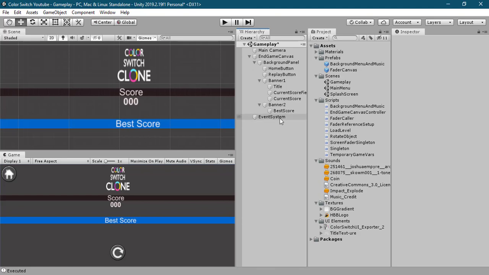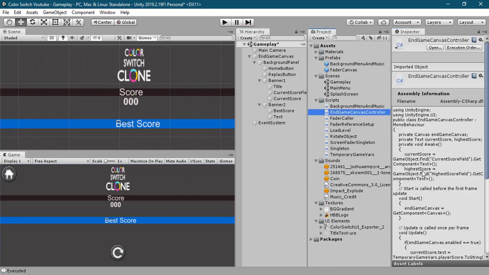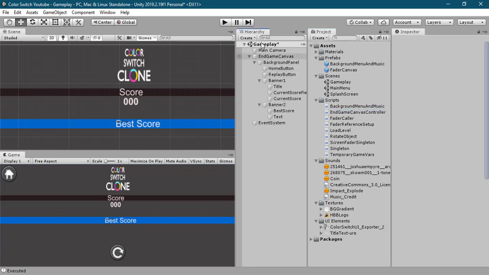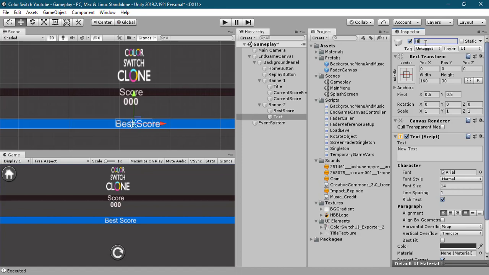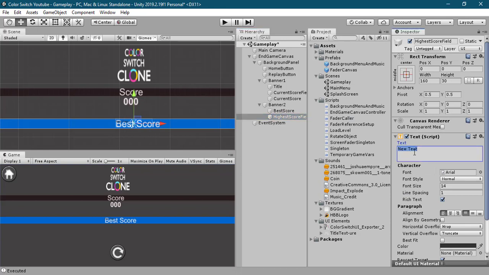Okay, yeah, let's create another text, and that text spelling should be exactly the same. Let me check our script first. This text, okay, highest score field. The spelling should be exactly the same, because the function find will look for this spelling. It will check whether we have it or not in the hierarchy window. So let's write the highest score field. The text should be 000.